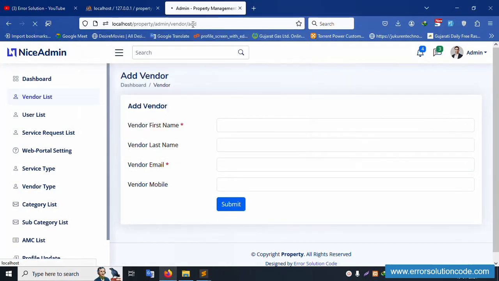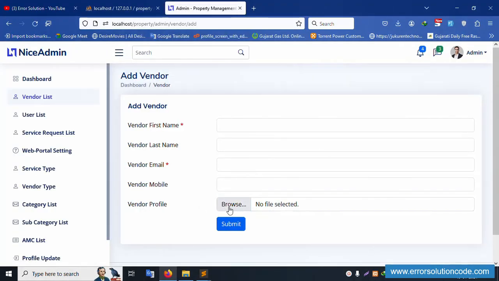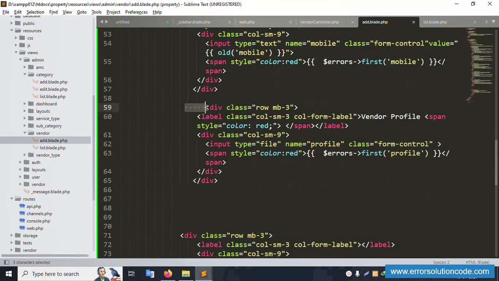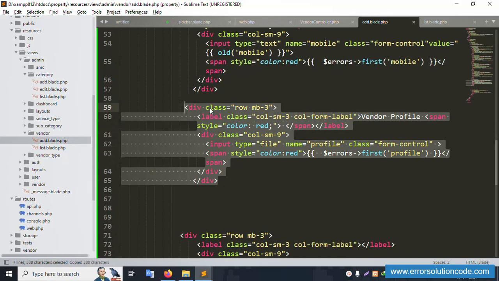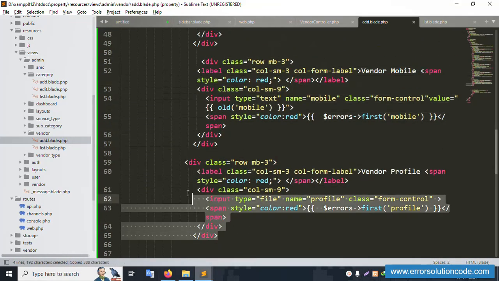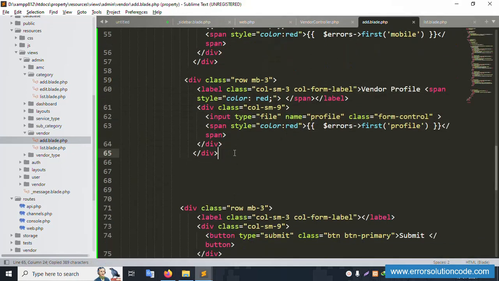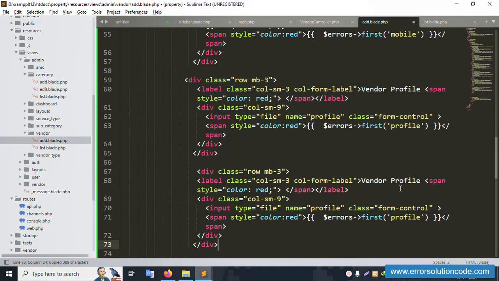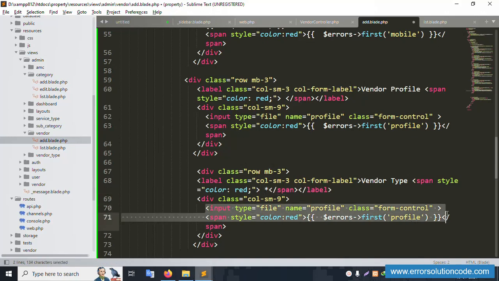Let's refresh this page. Successfully, this profile is selected inside. Any image is selected. Same, remove, save file. Vendor type. Let's copy this name. Otherwise, copy this input, same copy, and paste here this vendor type. Type is compulsory, required, and this remove, not use.